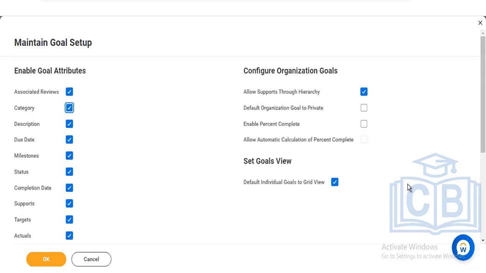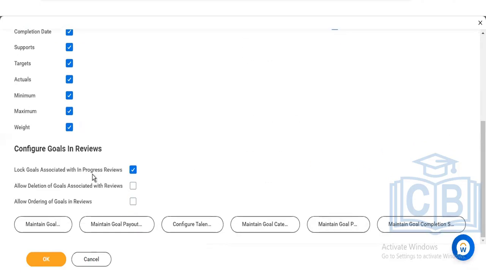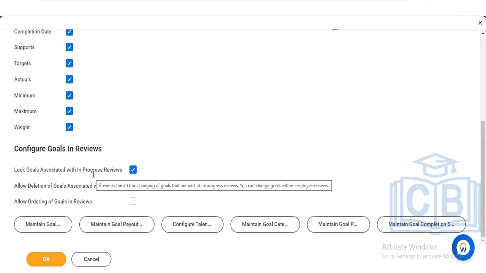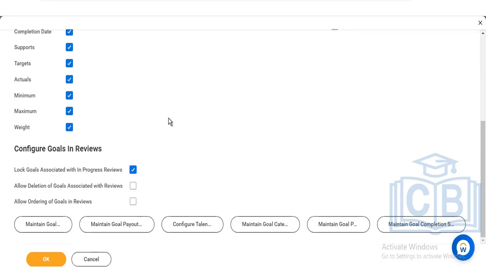So one thing is to delete, and what if we are just updating something into the goal? The first one is lock, where no one will be able to make any changes. Allow deletion means anyone can delete the goals that are associated to the worker, which we don't want. Allow ordering of goals in reviews. For example, in the goal there is a specific order in which it is defined, so they are not supposed to make any changes even in that one. In an ideal scenario, they will not be able to make any changes here.